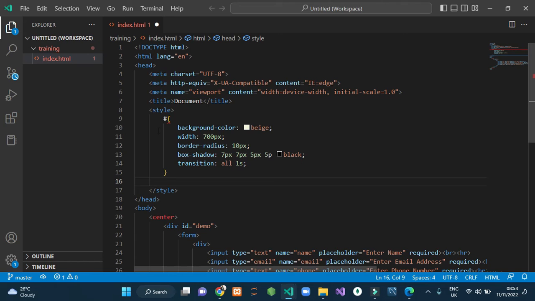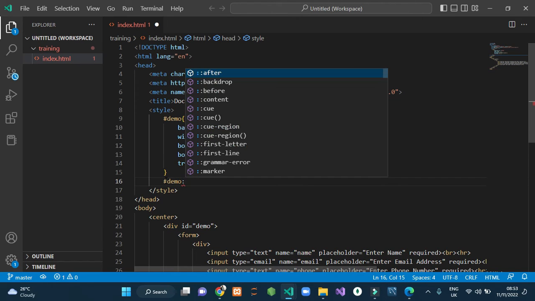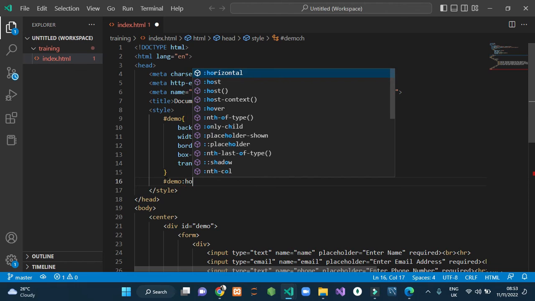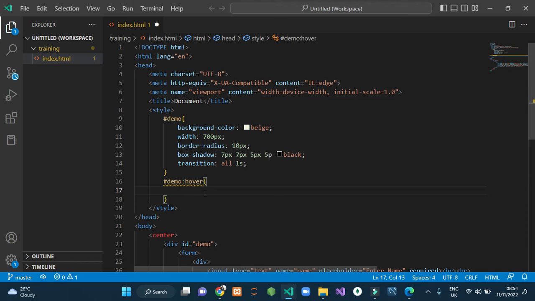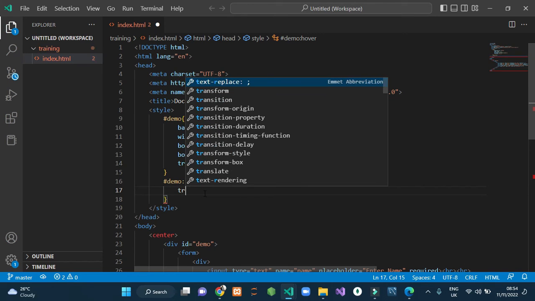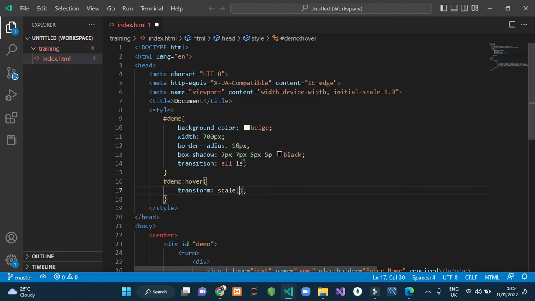Then once I do this, I come down here and I put the hash demo here. Then I do another hash again, and I say demo, no, hover, H-O-V-E-R, like this. Then I use the curly braces again. I begin to say the transform, because I use the transition. Then I say the transform, and I pick scale here, 1 to 1.